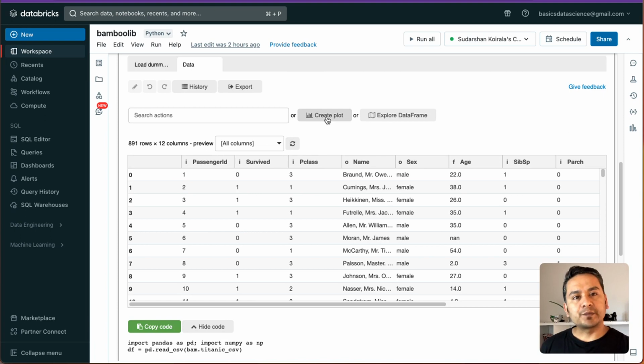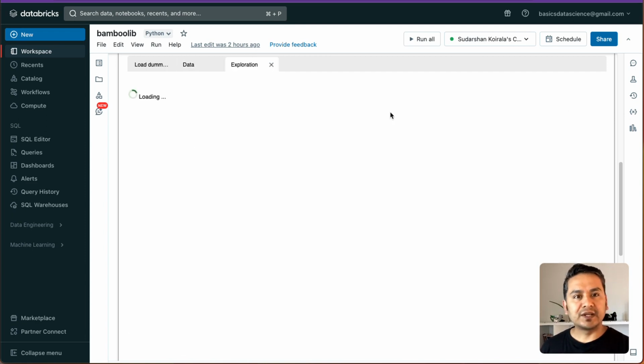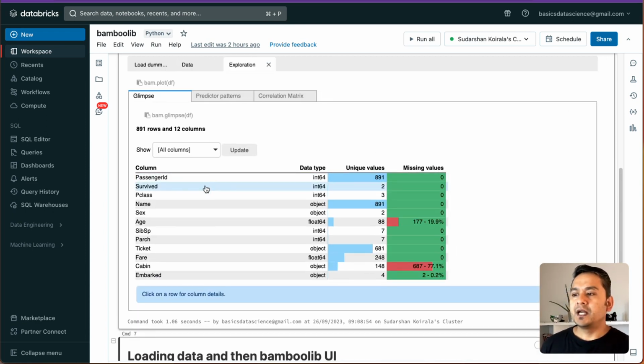Here there is create plot also. You can create the plot. Explore data frame first. Just let's see what is there. That is the first step which I want to do in the beginning. Okay. It shows here what the different columns are, what the data types are, and whether there are unique values, how many unique values there are, or missing values. I think this is the first step that you do when you load the data into the data frame.